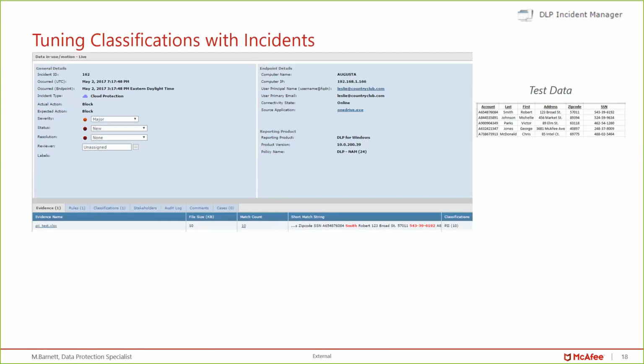So we've talked about all the different ways that you can classify data, but where the rubber meets the road is in seeing what those incidents generate. In this case, I had some test data that I ran through, over on the right. We had some account numbers, names, addresses, and social security numbers. You can see that this was a cloud protection rule, so somebody was trying to move a file to OneDrive.